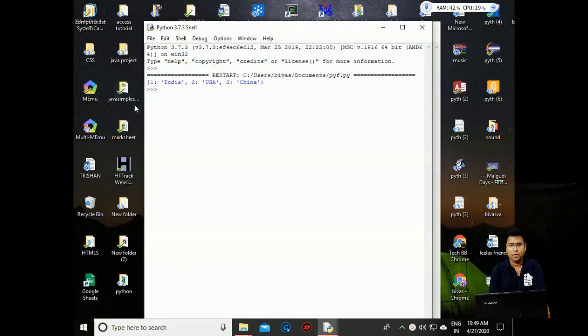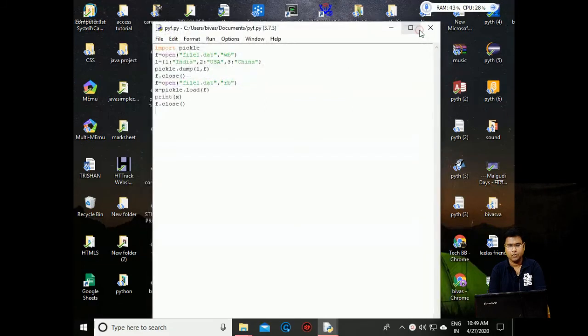Now I will discuss the program. So this is our program. All I have done over here, I have imported the module that is called pickle. Then I have created a binary file, the name of the file is file1.dat. I have created it and stored the content inside F, and the mode is wb, write mode.